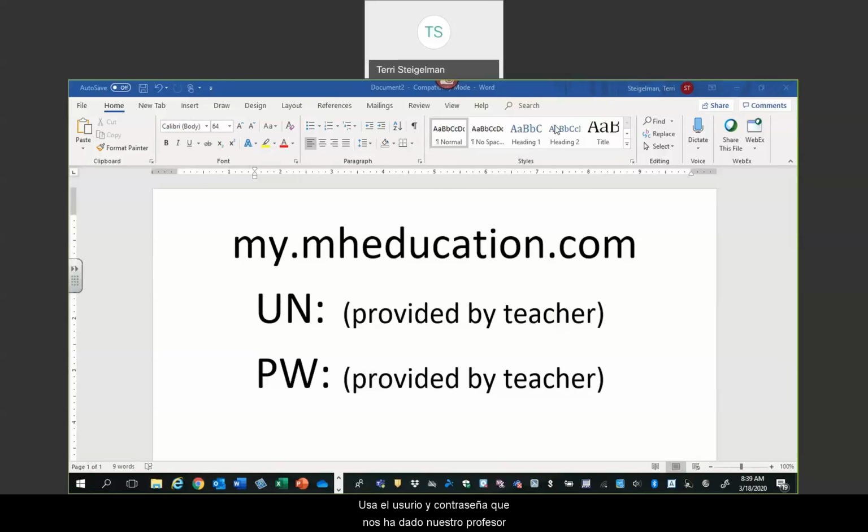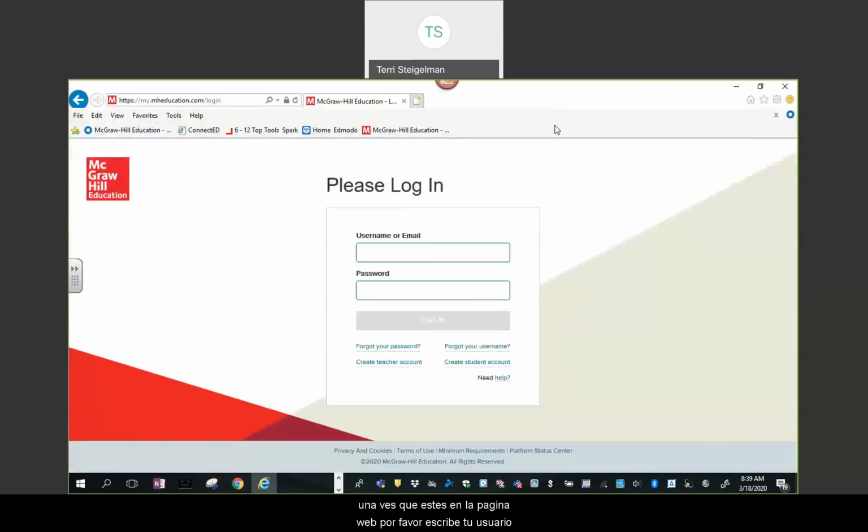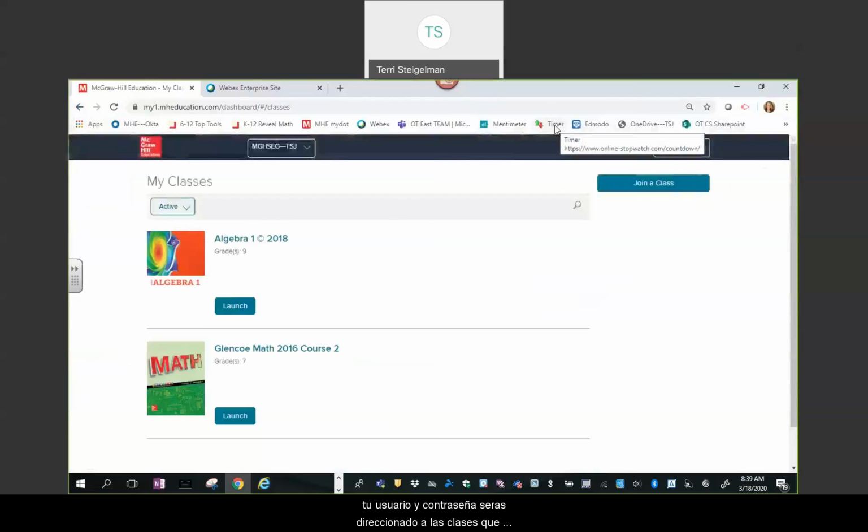my.mheducation.com. Both their username and password would be provided by their teacher. Once you get to the website, the students would type in their username as well as their password. Once they type in their username and password, it will get them to the classes. So if they're in more than one McGraw-Hill program, they will all be listed. But today we're going to take a look at Algebra 1. It will be the same for Geometry as well as Algebra 2.